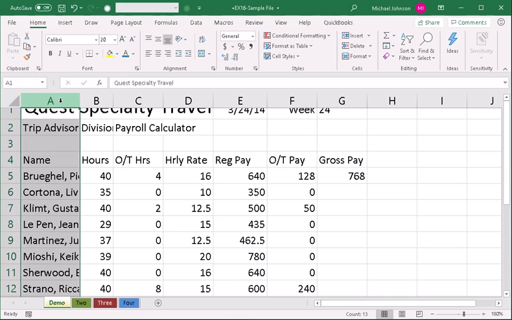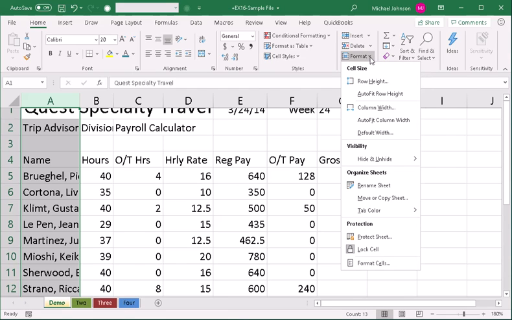In order to make it wider, and there are several approaches, I'm going to come across on the Home tab to Format, which is in the Cell category. And I'm going to use the drop-down arrow. And I'm going to select here that I would like to change the width of the column.